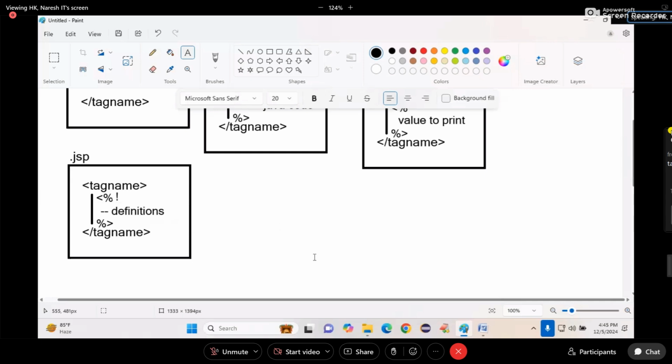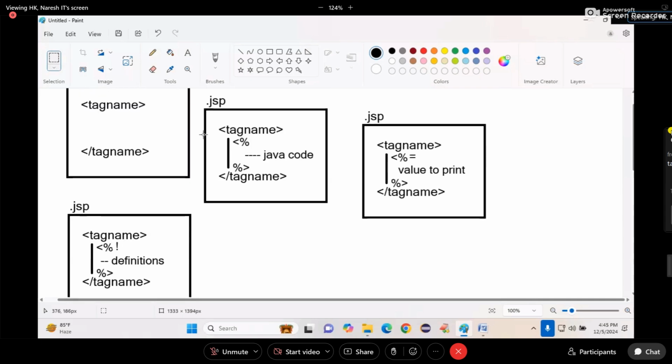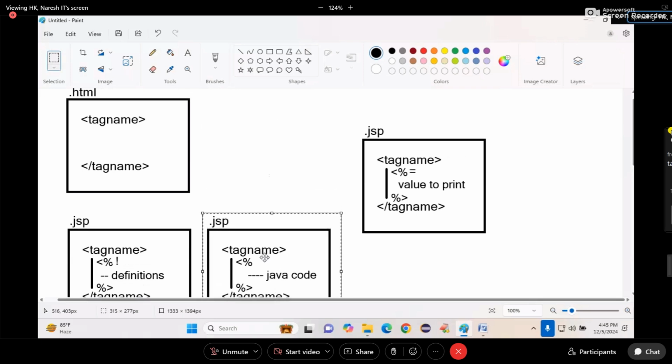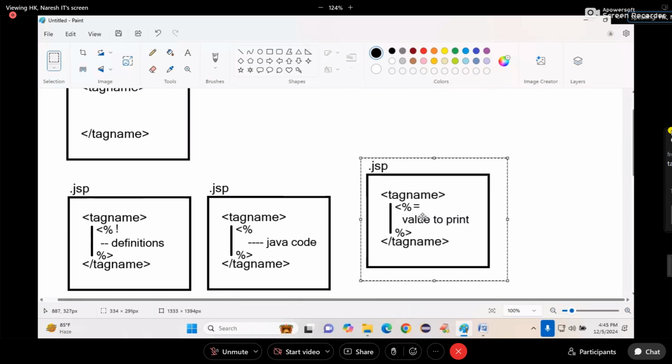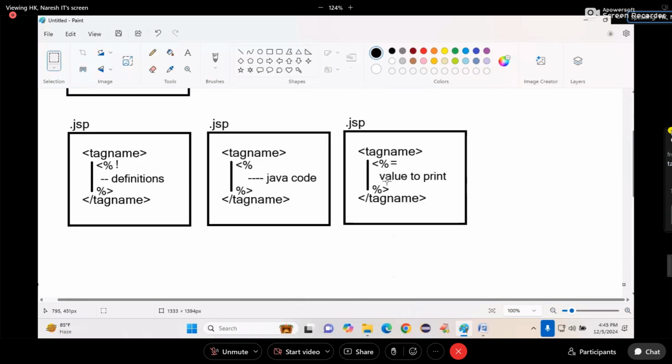Now observe, totally these three tags are technically called scripting tags. So the first tag is the declaration tag. The second one is the scriptlet tag. And the third one is the expression tag. Now tell me, what is JSP? JSP is a tag-based web technology. Inside JSP, we will write Java plus HTML, HTML plus Java. Second point.